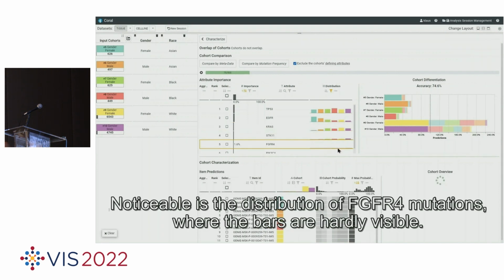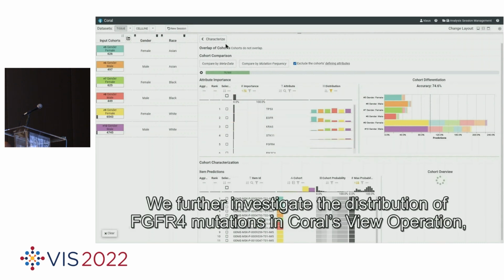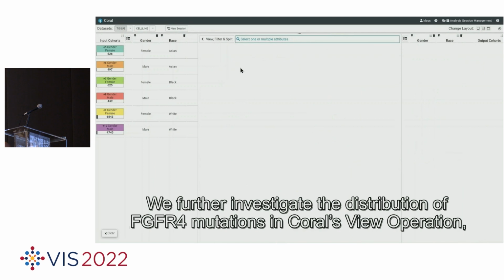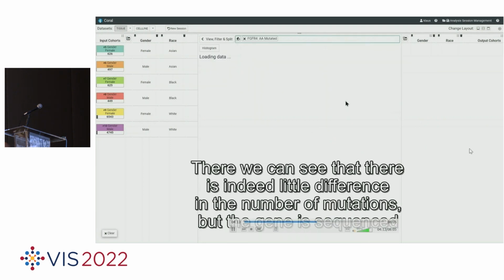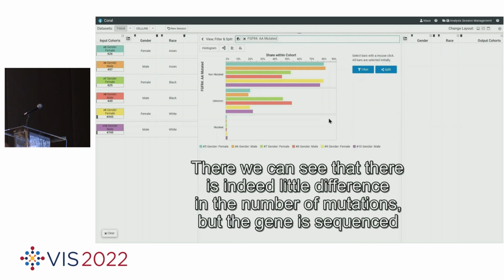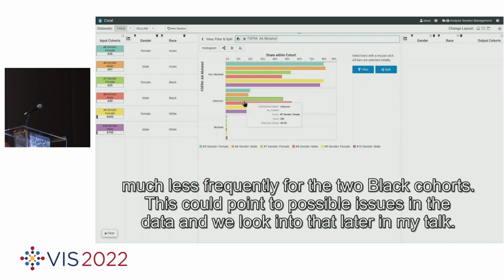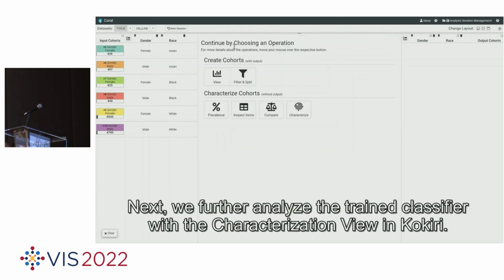Noticeable is also the distribution of FGFR4 mutations, where the bars are hardly visible. We further investigate the distribution of FGFR4 mutations in Coral's view operation. There, we can see that there is indeed little difference in the number of mutations, but that gene is sequenced much less frequently for the 2 black cohorts. This could point to possible issues in the data, and we will look into that later in my talk.